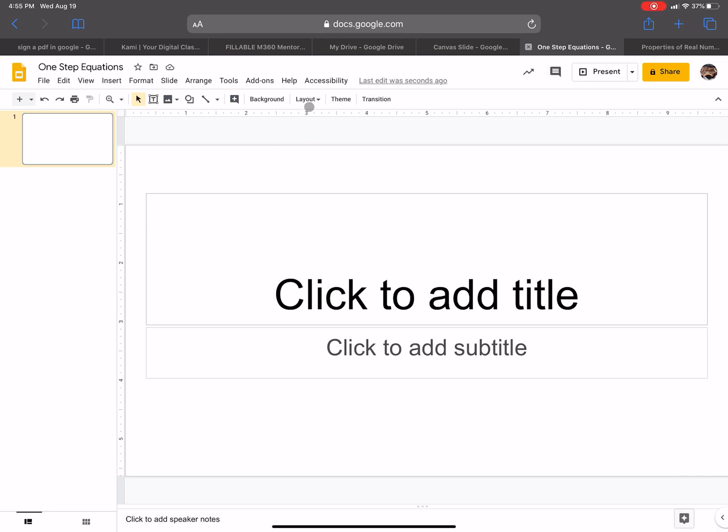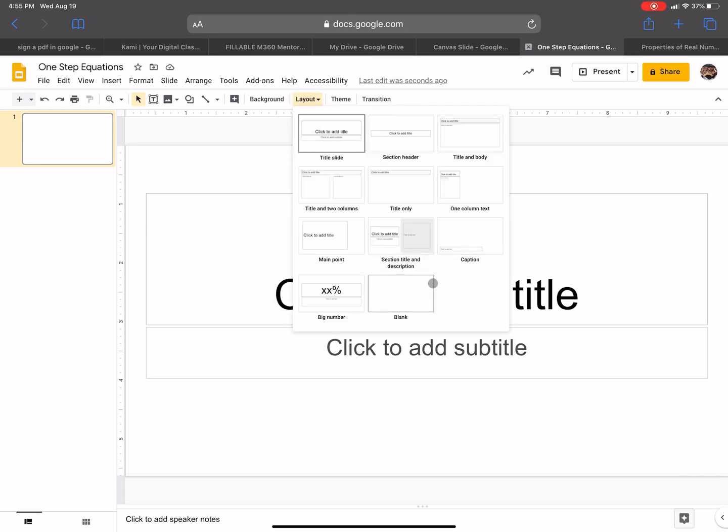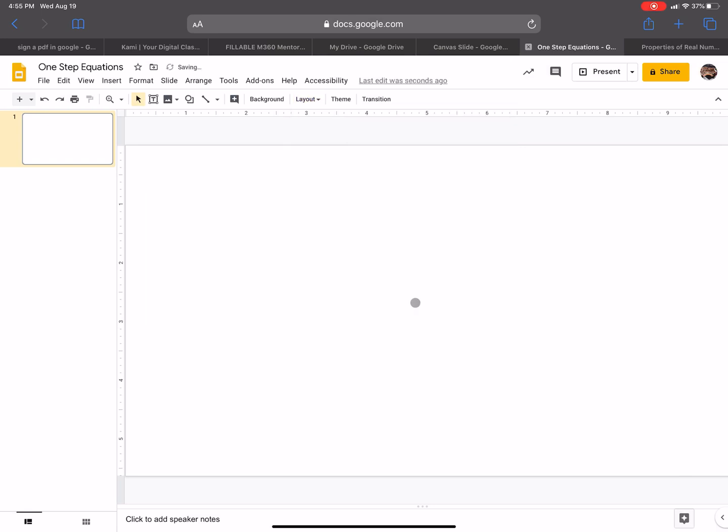Google slide. I'm going to go ahead and change the layout of it. I actually want it blank. I don't want any of this stuff that's already formatted. I just want something that is completely free of any type of formatting. First thing you can do is change the background. And see how it's just white and simple and plain?